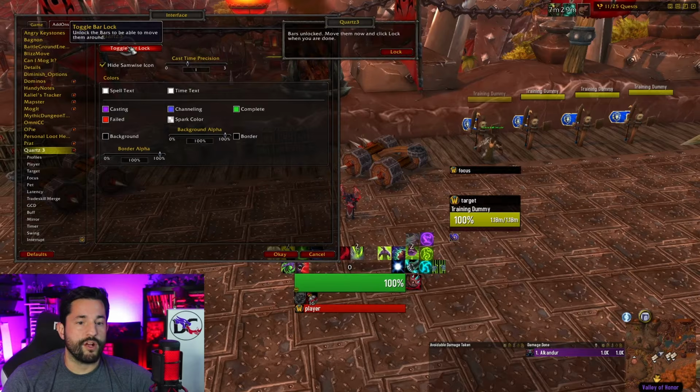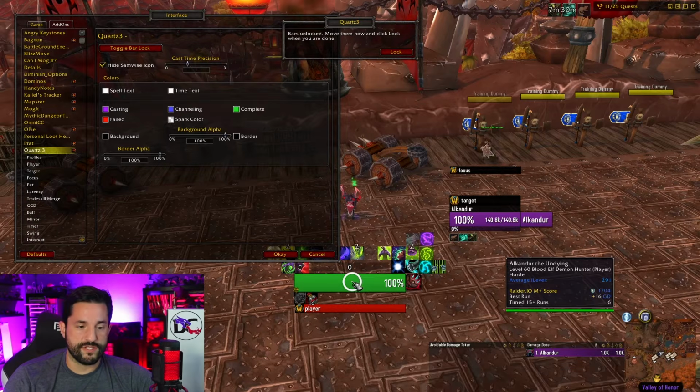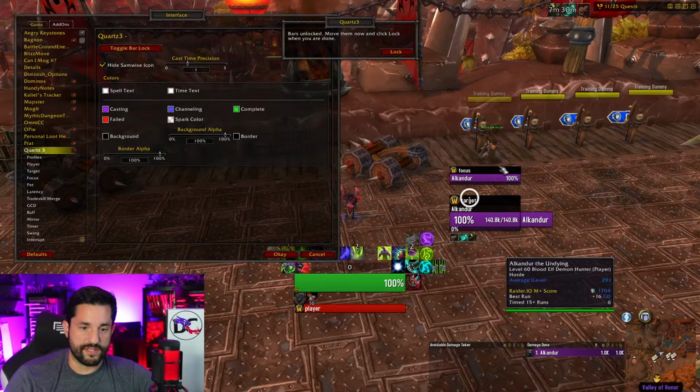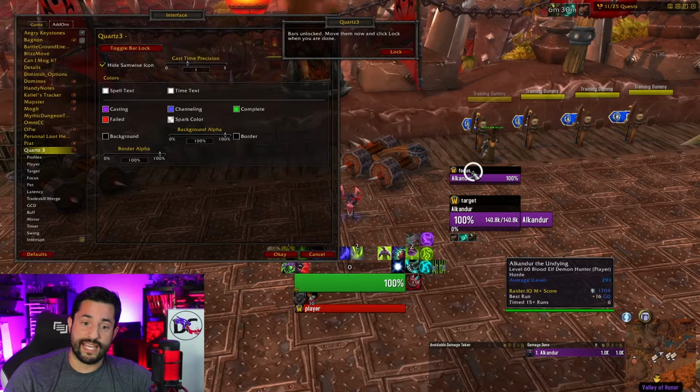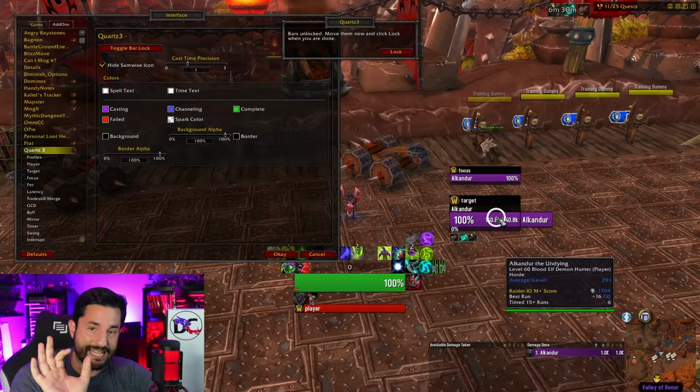First thing I'm going to do is click toggle bar lock, which you can see right here. There's my player cast bar. There's the target and there's the focus. Now, just for the sake of this, I'm going to focus myself. There's a whole other thing with focus macros and stuff like that. Now I'm targeting myself. So this is my target and this is the target's target. You can also set up a cast bar for that. And there's my focus and the cast bar of that focus. So I have independently moved all of these things to be exactly where I want them.